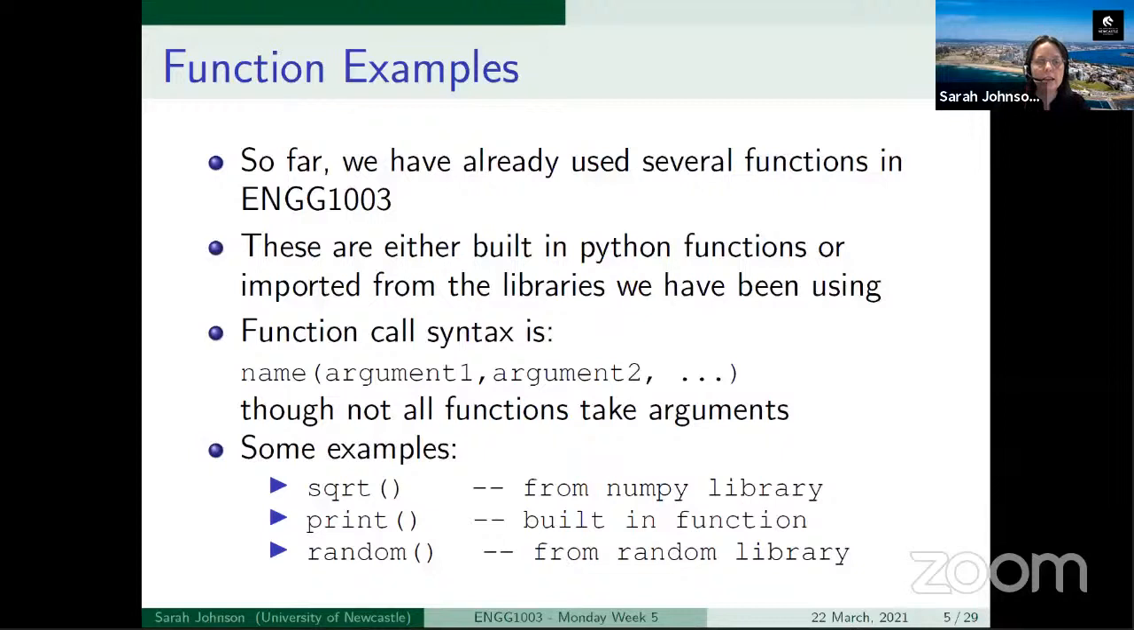And the function call syntax is, in your code, you have to write the name of the function, followed by some brackets, and inside the brackets are all the arguments that the function requires. So for example, the sine function requires the argument, which is the value you want to take the sine of. The print function takes an argument, which is the string that you wish to print out to the screen. Although not all functions take arguments, and you have actually seen an example of a function that doesn't take arguments in the random function. So square root, print, and random are three functions you've already seen. And so we'll go through them one at a time and use them to explore some of the terminology around functions.